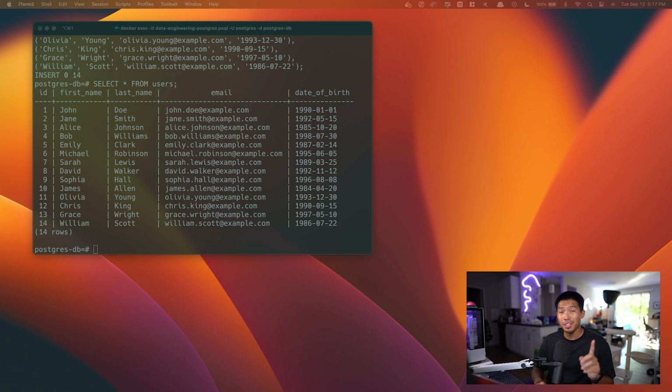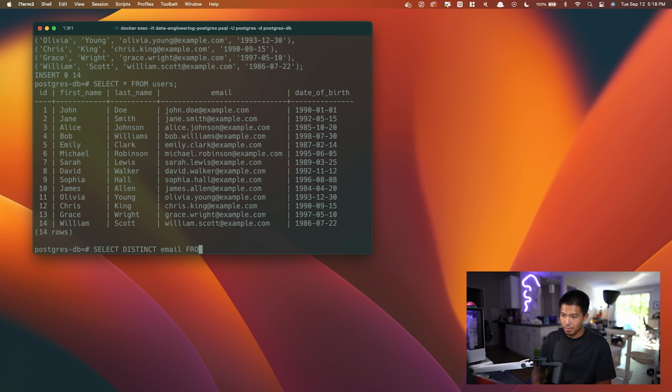Another command that gets used in conjunction with select is also going to be distinct. We use distinct in conjunction with select if we want a specified value within a very particular column. So let's say we want every single email within the users table. What we'll say is select distinct email from, and then we're going to say users table.